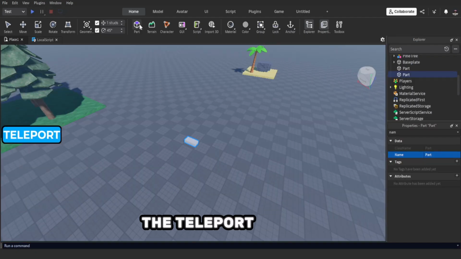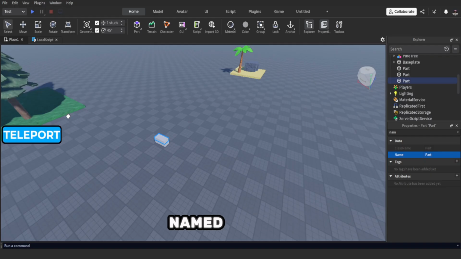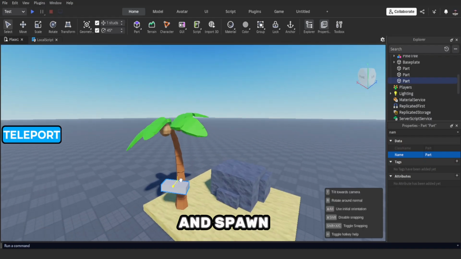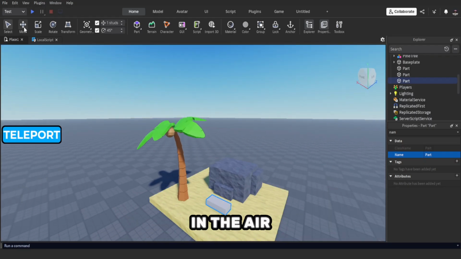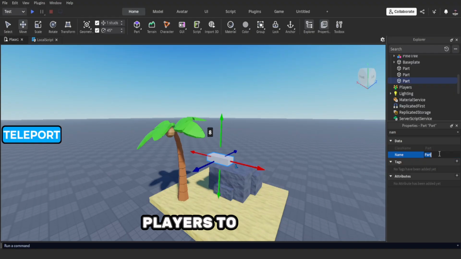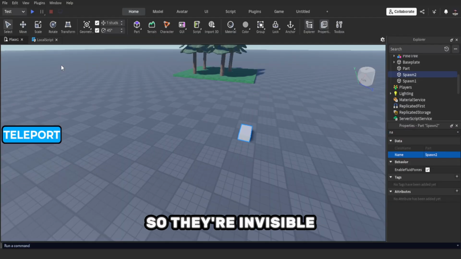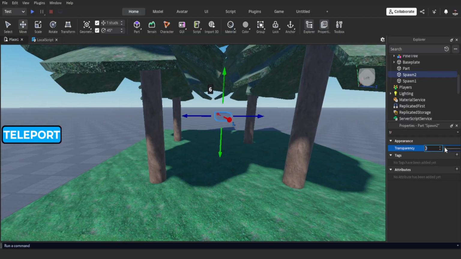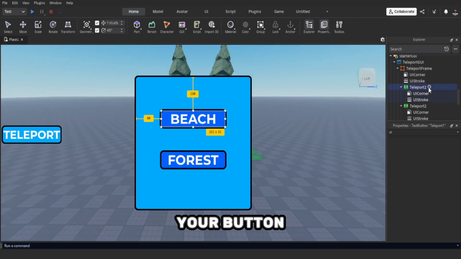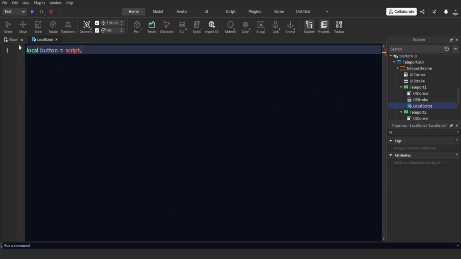Now, to make the teleport system, add 2 parts named Spawn 1 and Spawn 2. Place them slightly in the air on your islands where you want players to teleport. On both parts, set Can Collide to false and Transparency to 1 so they're invisible and players don't bump into them. Now add a local script to your button and copy my script into it.